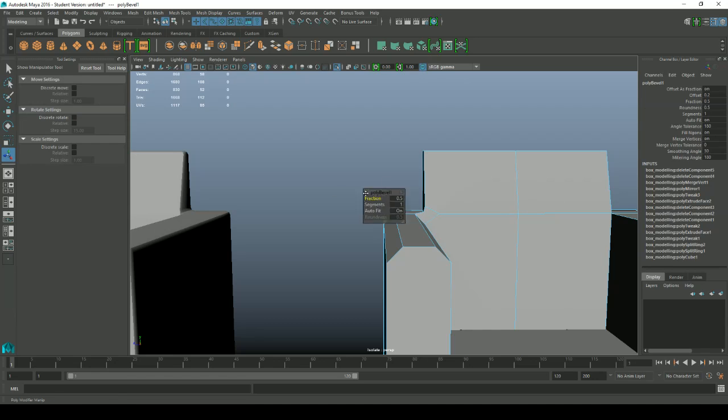So we can do here, just like with the extrusion tool, you can change any of these values here, and you can see if I add in more segments or even change the fraction, I can add more roundness to it or just increase or decrease it.